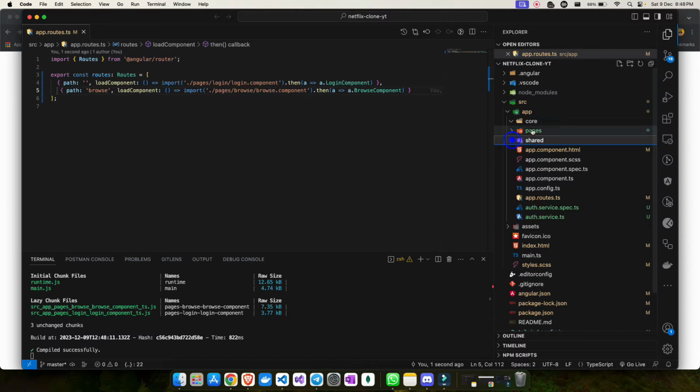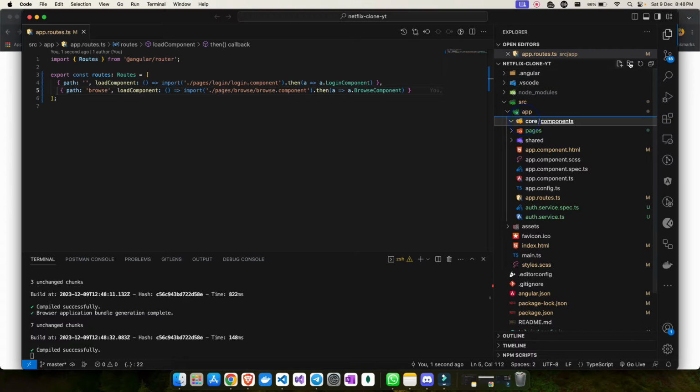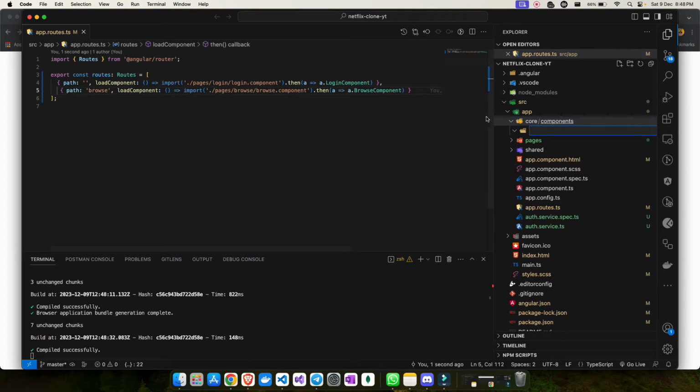And now in the core component I will create two things. The first thing I need is a header, and in that I will have components and services. So for that, let's create a components folder. So I will have components. Okay, and also I can have some services, core services. So let's create that also.